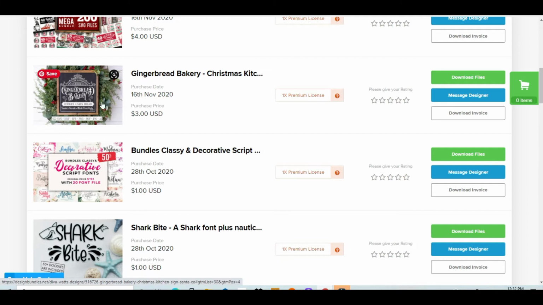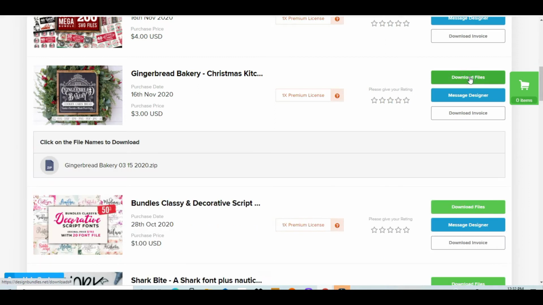I cannot wait to make this. So what I need to do is come over here where it says download files, and I'm going to click on that. Okay, then you come over here to the left, and you will see click on file's name to download. Okay, so we need to download this.